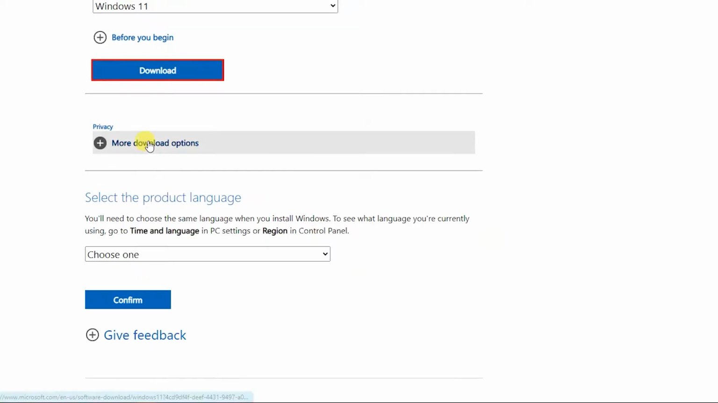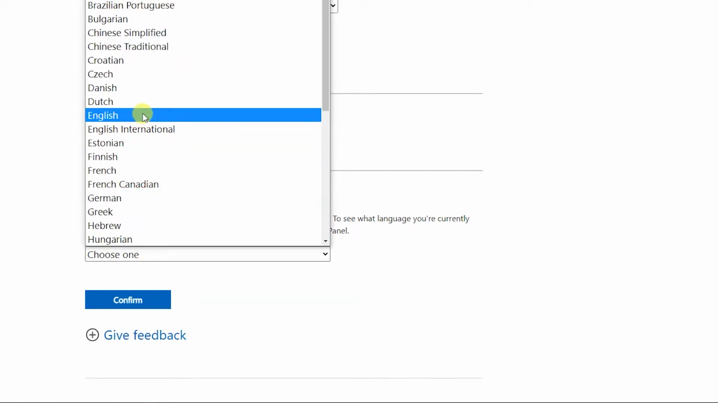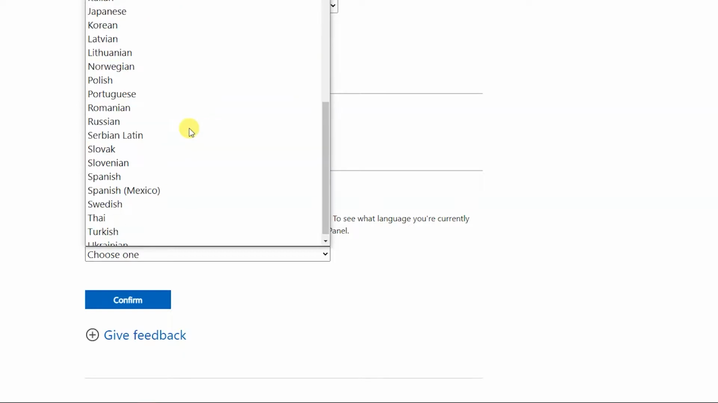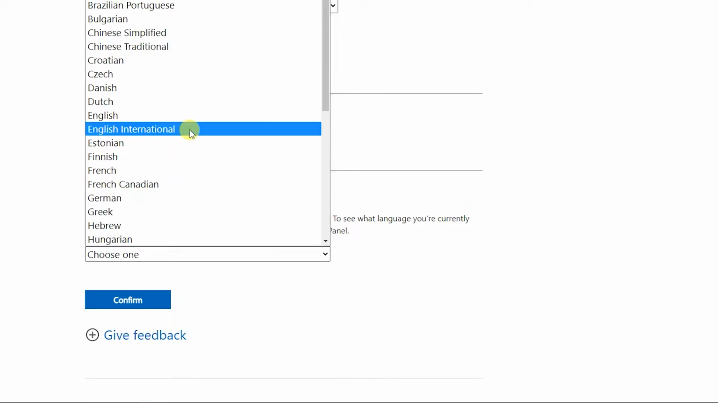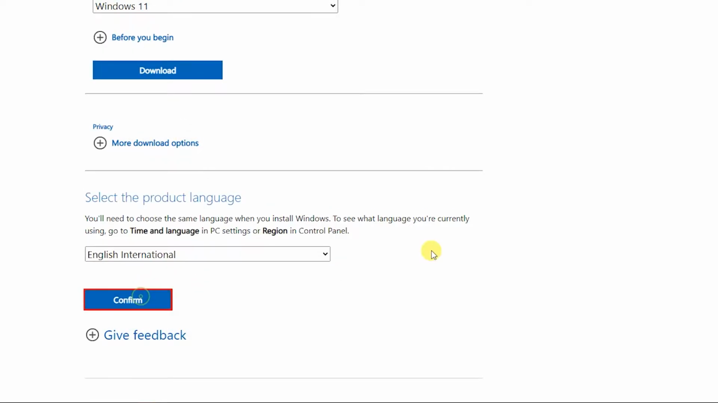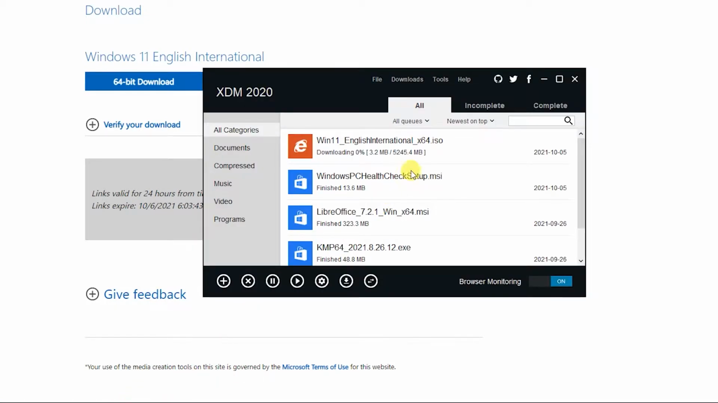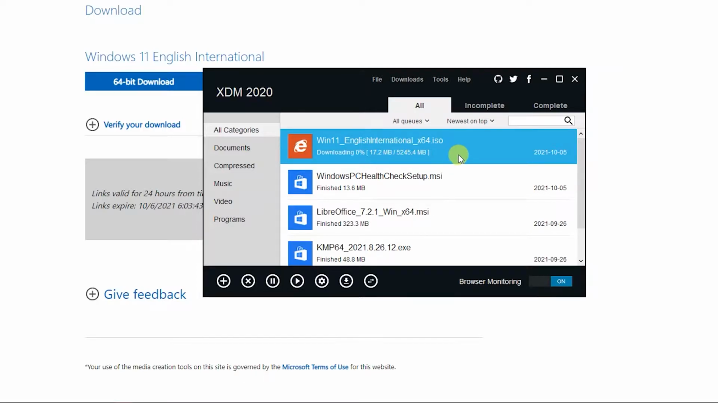Click that, and for language, if you select English, it will be the English USA or US English version, and if you choose English International, it will be the UK or Great Britain English version. I love Great Britain or International English, so I click that, and then only one link will be there, 64 bit. There is no 32 bit. After you click download, it will give a link which will be valid for 1 day. The total size of the ISO is 5.1 GB.